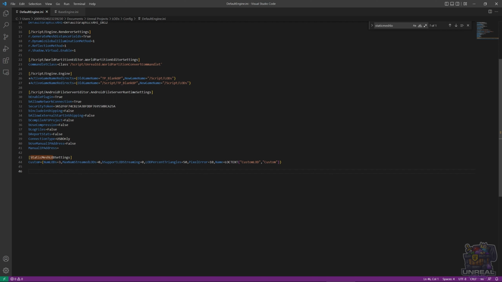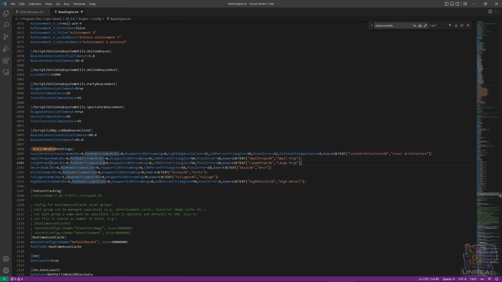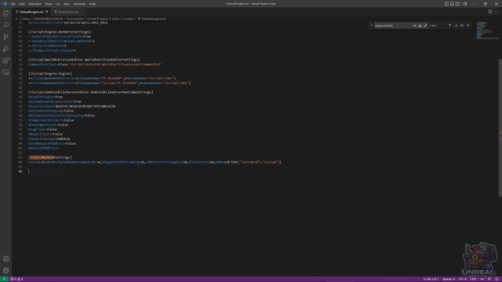First of all, you need to rename the variable. Instead of whatever other name it has, you can choose one yourself. Then you are going to be able to set the number of LODs. In this case, we have chosen 3 LODs. Next, we have the max num streamed LODs and the bSupportLODStreaming. This has to do with streaming and it's quite advanced, so let's skip over it because the video is already going long.